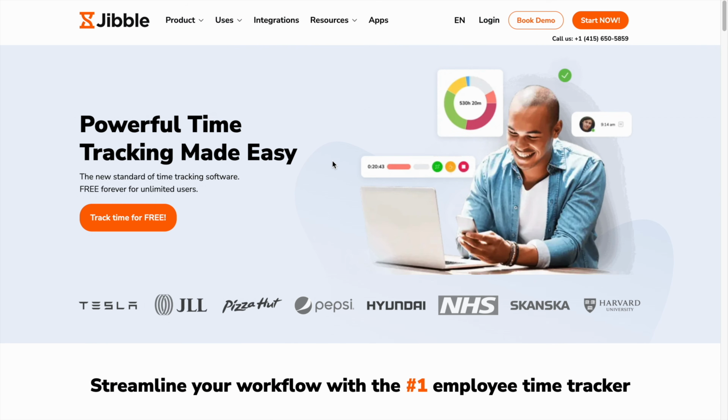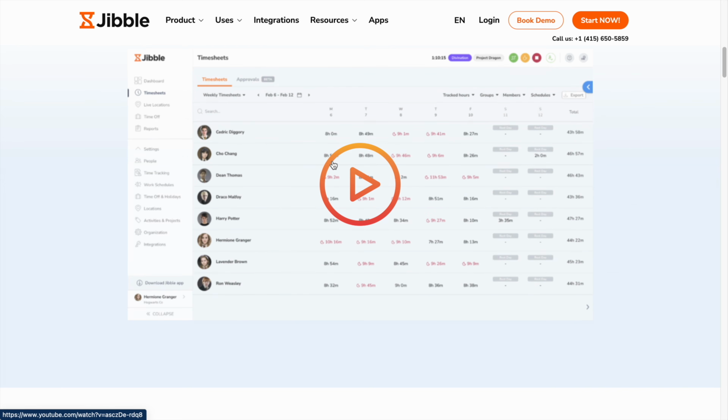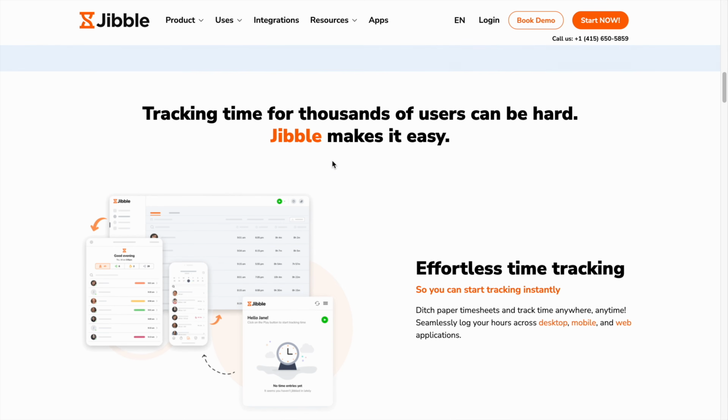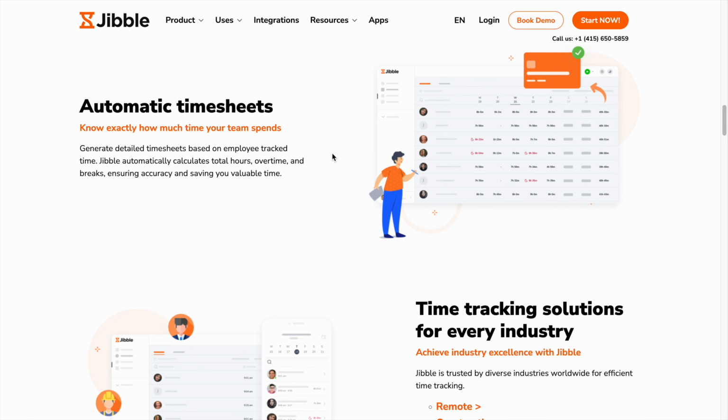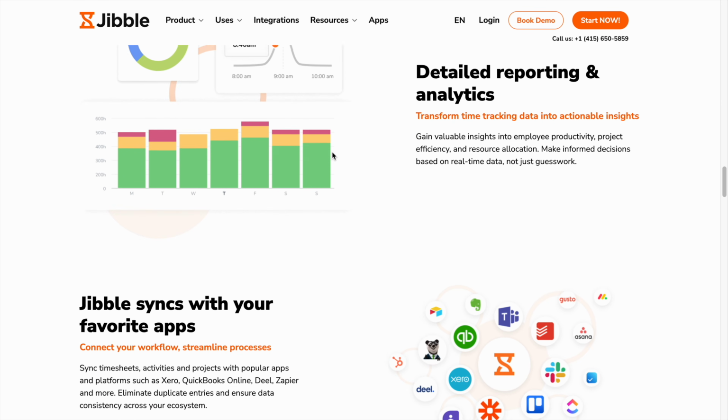And there you have it, Jibble is your one-stop solution for accurate, efficient, and secure time tracking. With unlimited users on the free plan and advanced features available with a 14-day free trial, Jibble is the perfect tool to streamline your time tracking needs.